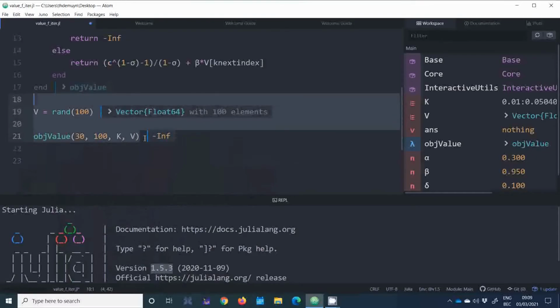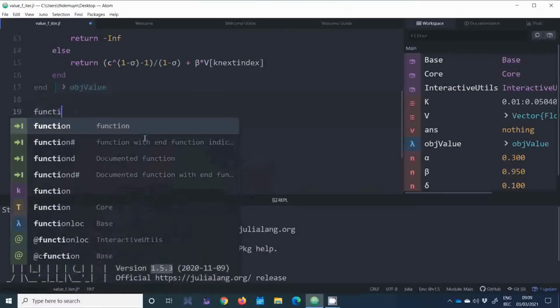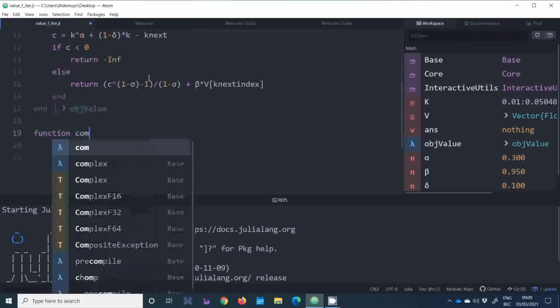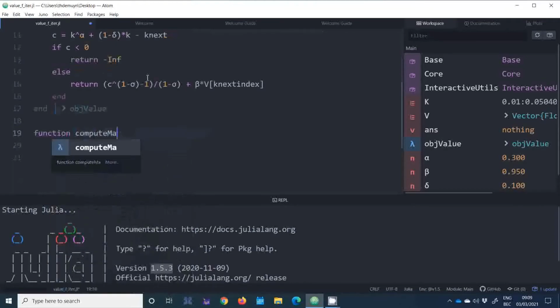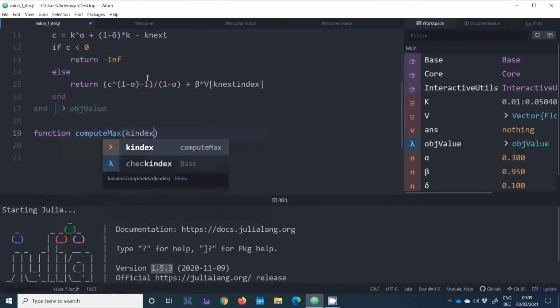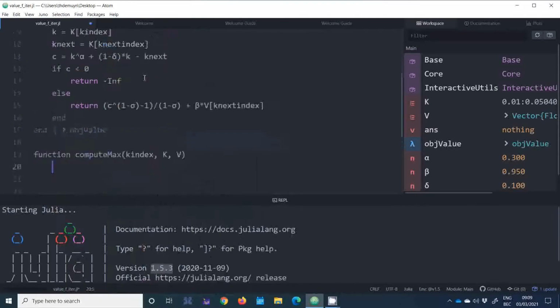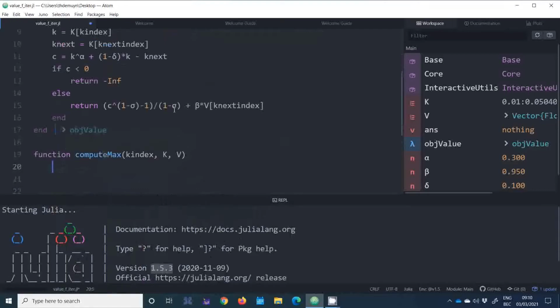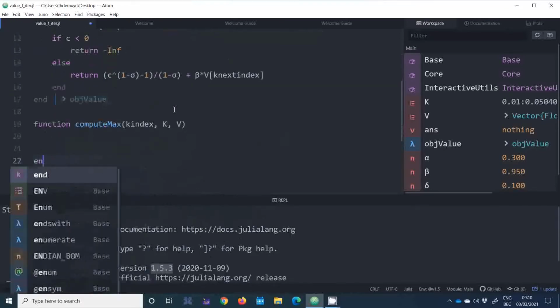All right, so next I also need a function that computes the maximum for a given k index over all the possible values of k next index. Okay, so let me name this compute max. As input it has a k index, it has the vector k, and it has vector v. Here I'm programming very rudimentary. I just want this program to run. Of course you can add bells and whistles and probably do stuff much quicker or much more efficiently. The aim here is just to have a program that's running and giving me the output that I want.